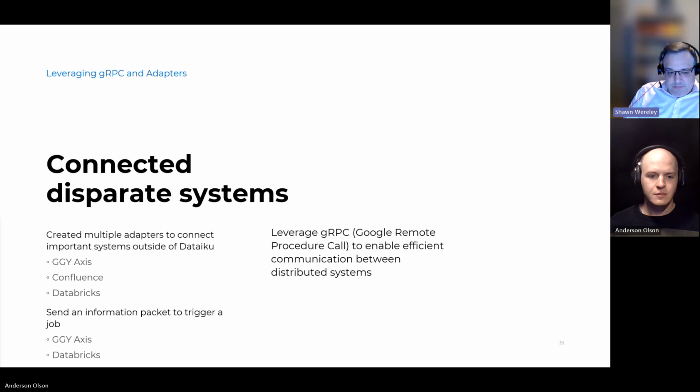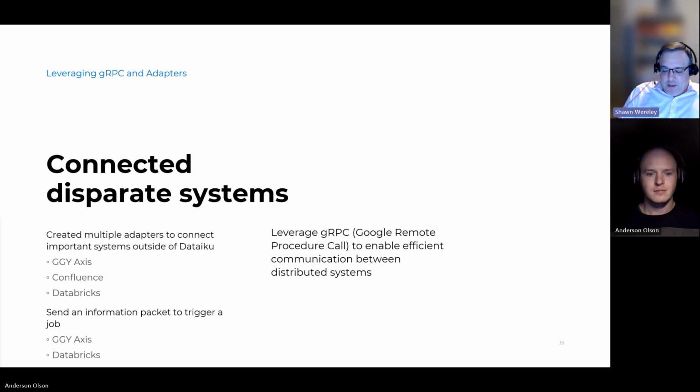Confluence for documentation. And through our engineering team here at the Standard, we set up a process to send a one-way information packet to trigger a job in GZY Axis or Databricks using what's called the gRPC, the Google Remote Procedure Call, which allows for sustained contact between systems even when buffering, but it is one way.